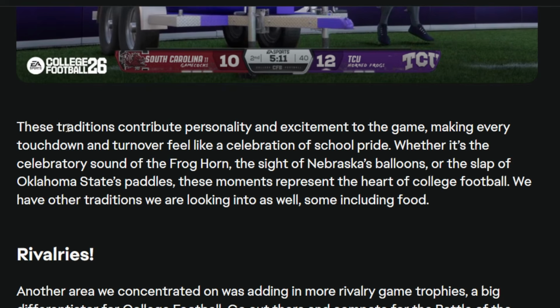Okay, these traditions contribute personality and excitement to the game, making every touchdown and turnover feel like a celebration. Whether it's the celebratory sound of the frog horn, the sight of Nebraska's balloons, or the slap of Oklahoma State's paddles, these moments represent the heart of college football.